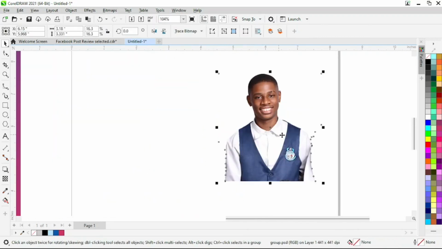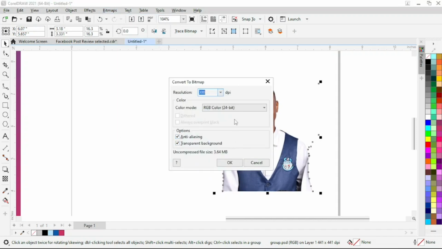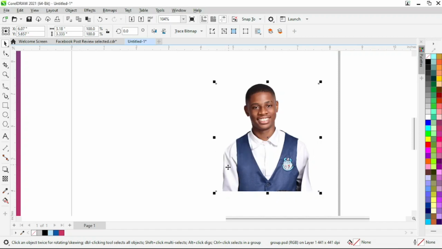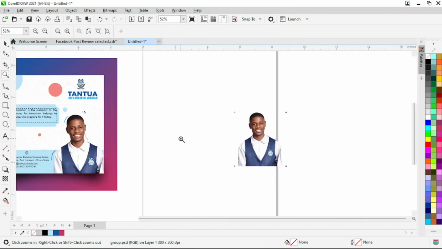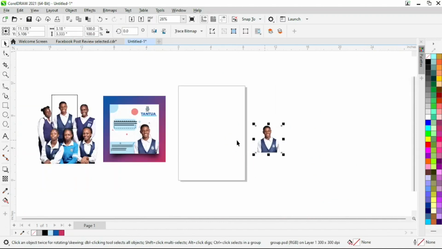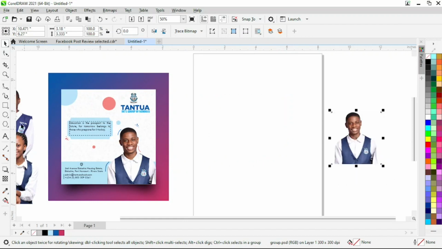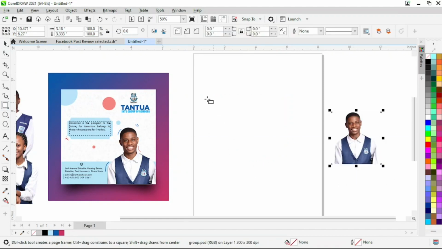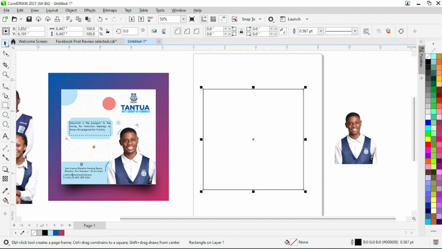I can use this. I'm going to convert this to bitmap. We can leave it RGB because it is an Instagram post. Beautiful. So here's what I'll do next. Instagram posts are usually squares, so I'll create a square. I'll grab my rectangle tool, hold down my control, and drag to draw. I'll just click and drag to form a perfect square.